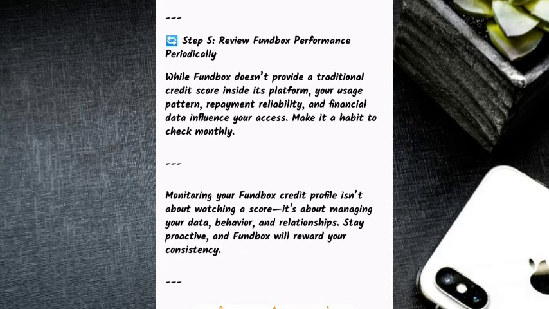Monitoring your Fundbox credit profile isn't about watching a score. It's about managing your behavior, your data, and of course your relationships. Stay proactive and Fundbox will reward you for your consistency.